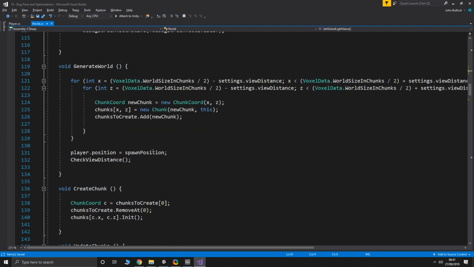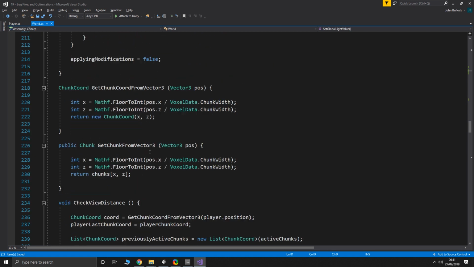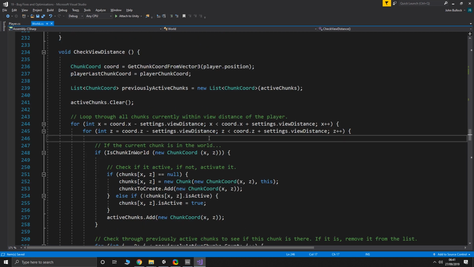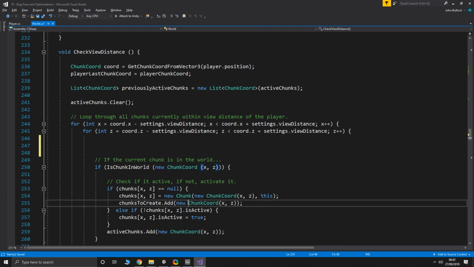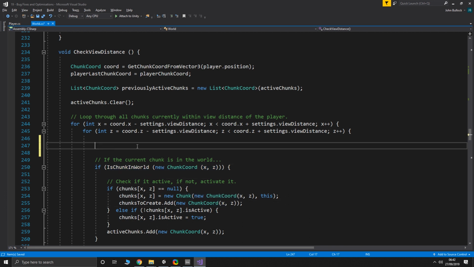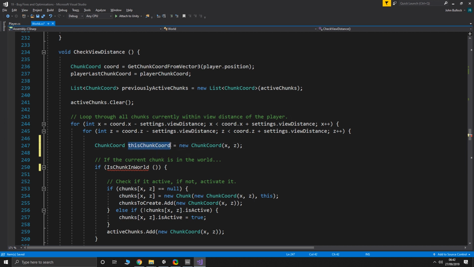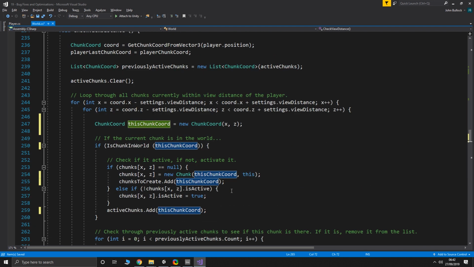So now we want to go down to our check view distance for another little improvement. Here we are. What we're going to do here is replace, and again, this is a very minor improvement, but every little helps. See all these here where we say new chunk card, new chunk card, new chunk card. Every time we do that, it's a little bit of system usage that we don't need to be using. So we're going to make a new chunk card, which we'll just call this chunk card, and it's going to equal that. And then we will use that instead of making a new chunk card every time. Is that all of them? There we go. Right, so again, this is an every little helps kind of thing.